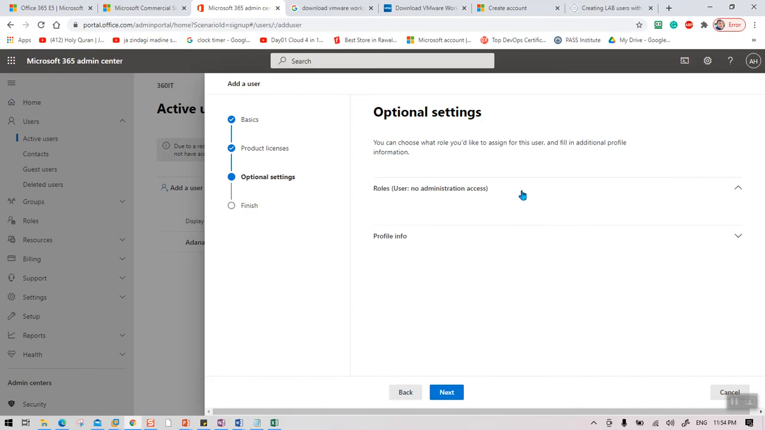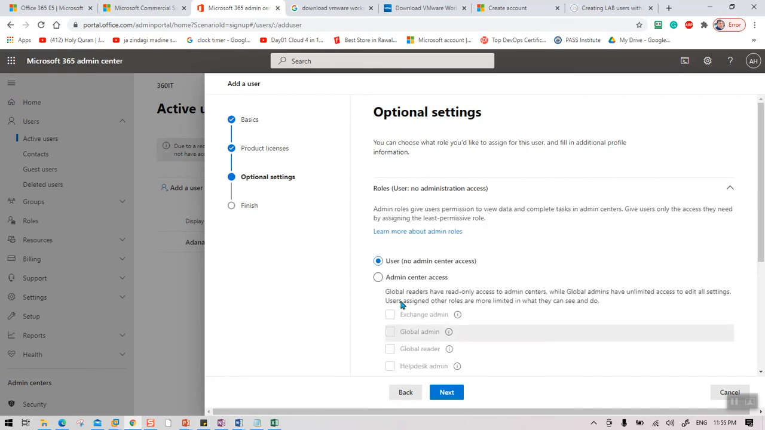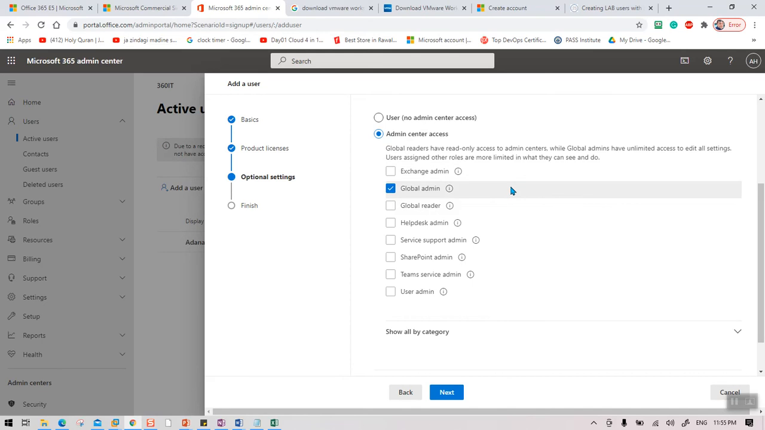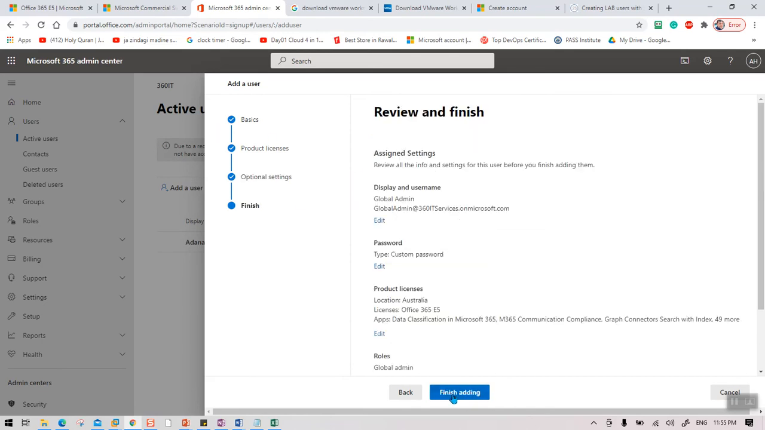And here, this is the important part, we need to select a global admin role. This is the topmost admin within this Microsoft 365 Office 365 account, and I'm going to click next.